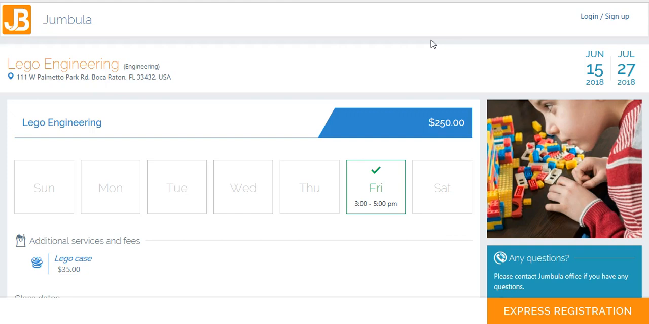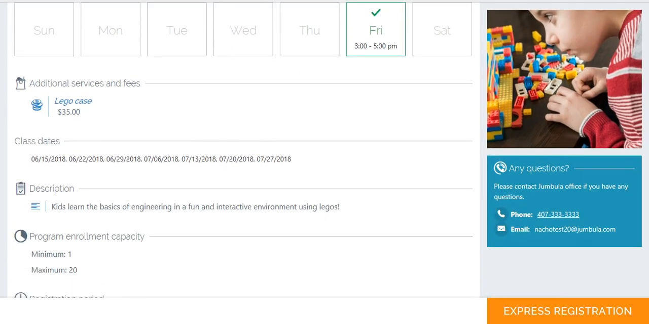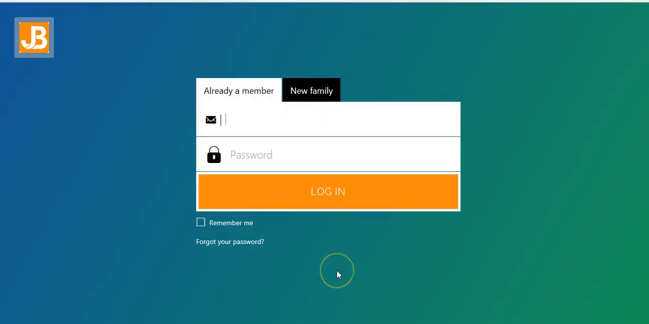So I have now copied and pasted the URL in a new browser, and we're ready to go through a test registration. I'm just basically going to take you through the steps so you can replicate this on your end. The first thing will be clicking here on the Express Register button. At this point, you do want to create a new account or a dummy account that you'll use as a family to be able to run this transaction.